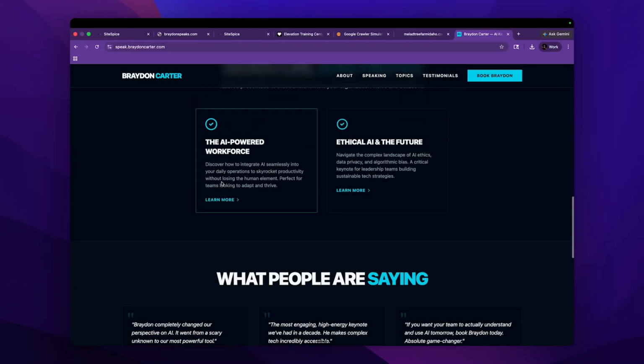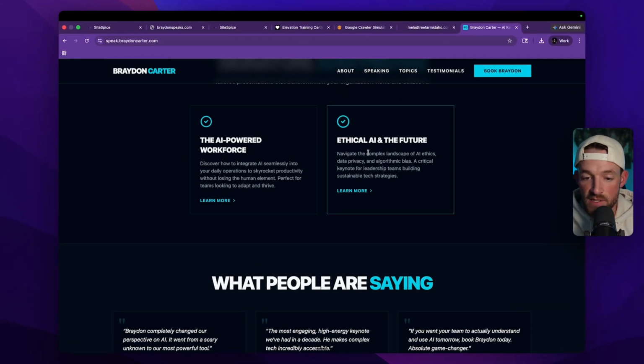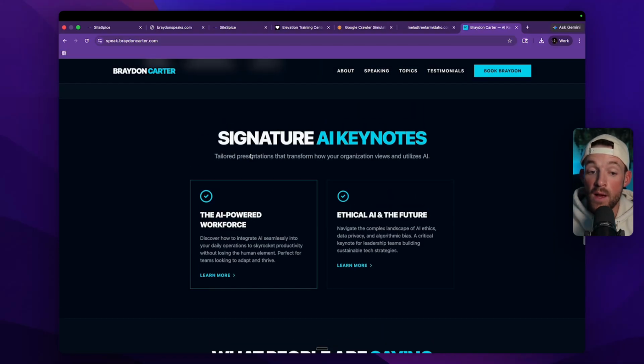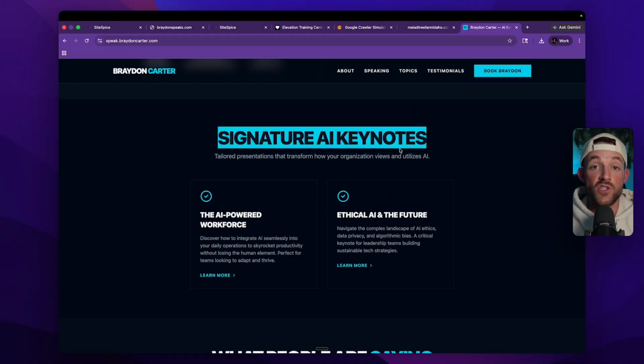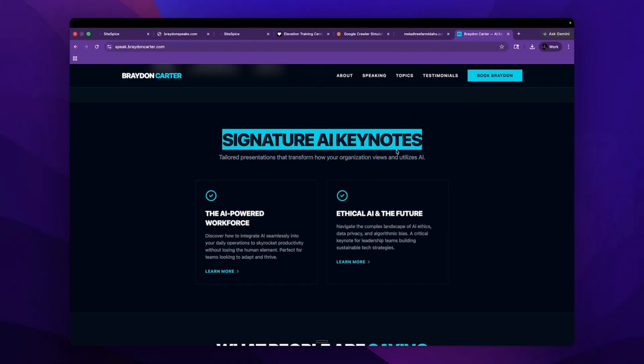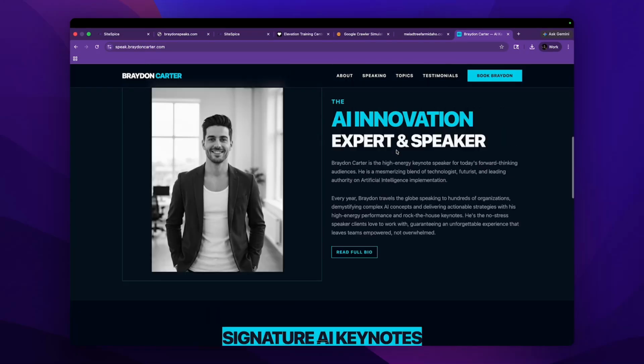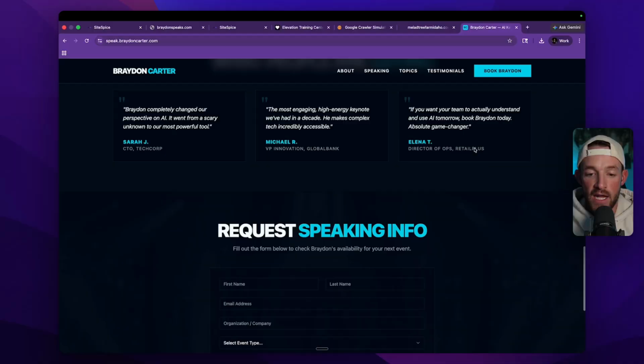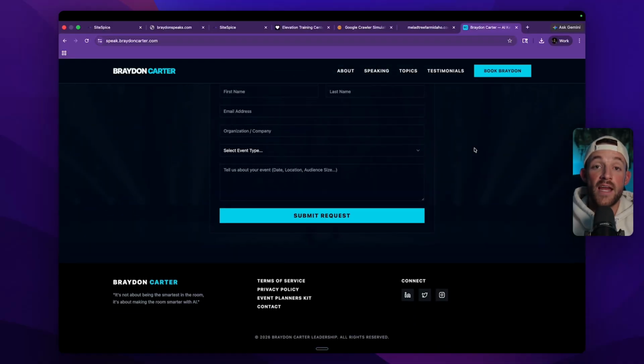So naturally in here, there might be some words like AI seamlessly, complex landscape of AI ethics. These are little keywords that are on your website, but Google first looks at your title, and then they look at your H1, and then they look at your H2s. So up here, this would be the H1, and then this would be the H2. This is how Google is recognizing what's on your page.